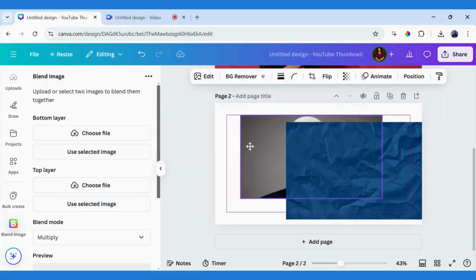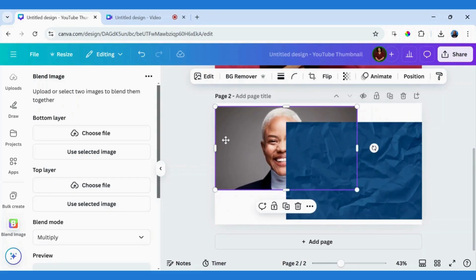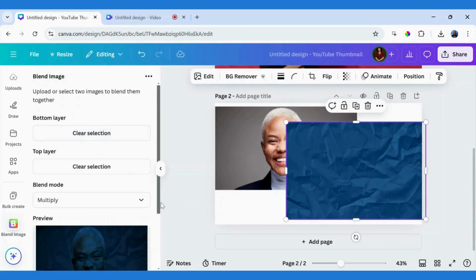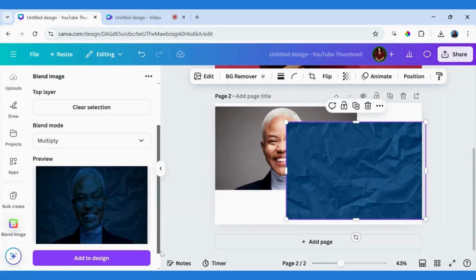Let's see the difference if I use the image as the top layer and this one as the bottom layer. So I'm going to select this one as the top layer, the image below. Then use this one as the bottom layer. Now you see what we have. See the difference. Let me bring it into our design, add to design.